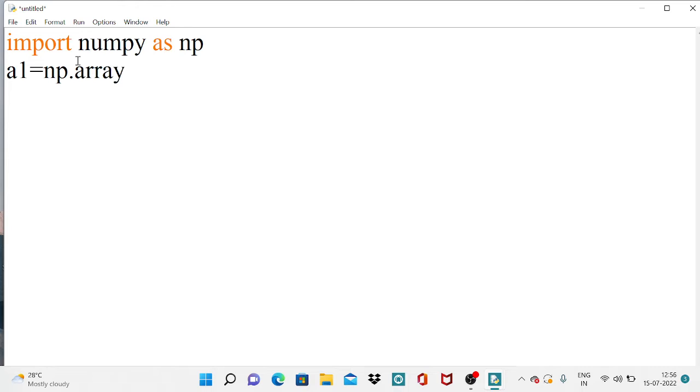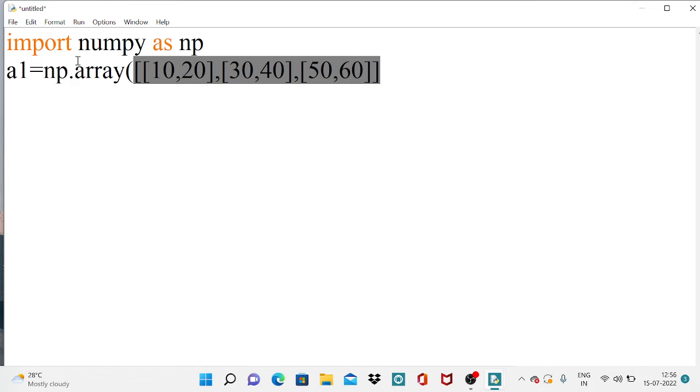Now, a1 is an array. Using the array function, I am creating a two-dimensional array. 10 and 20 are my first row elements. 30 and 40 are my second row elements. 50 and 60 are third row elements. Like this, the creation of the two-dimensional array is completed.